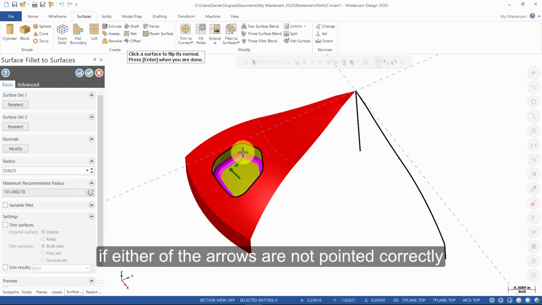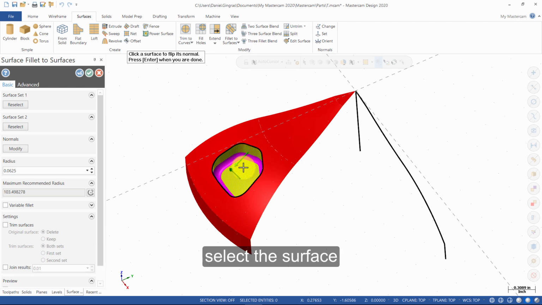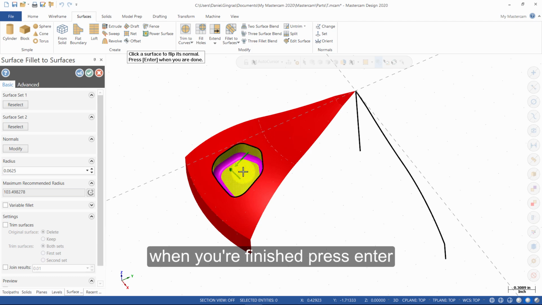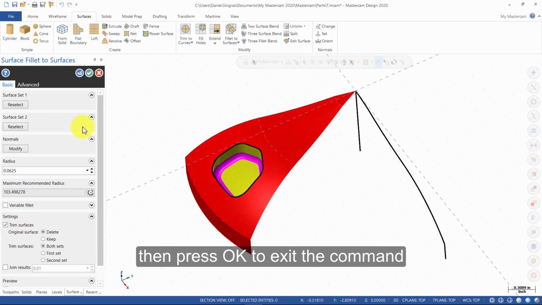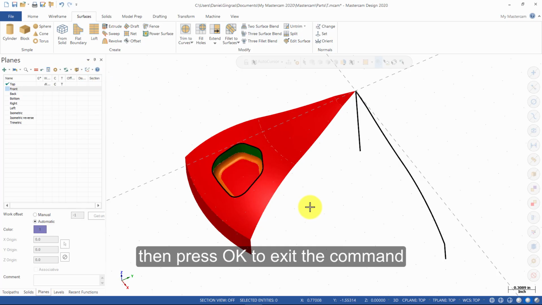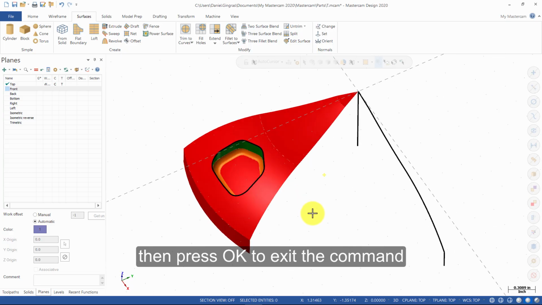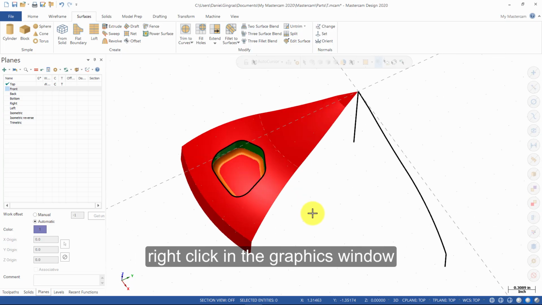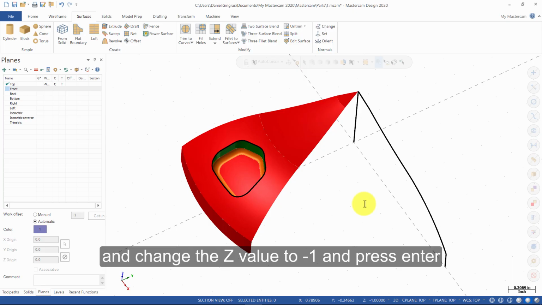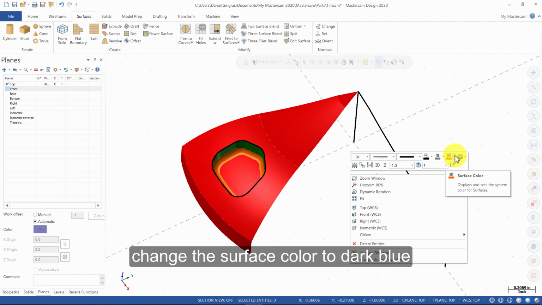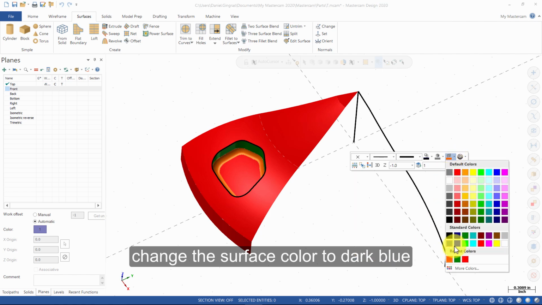If either of the arrows are not pointed correctly, select that surface. When you're finished, press Enter. Enable Trim Surfaces. Then press OK to exit the command. Right-click in the graphics window and change the Z value to -1 and press Enter. Change the surface color to dark blue.